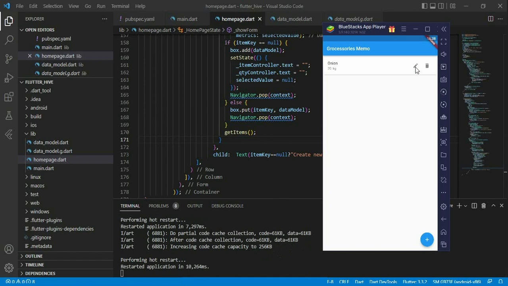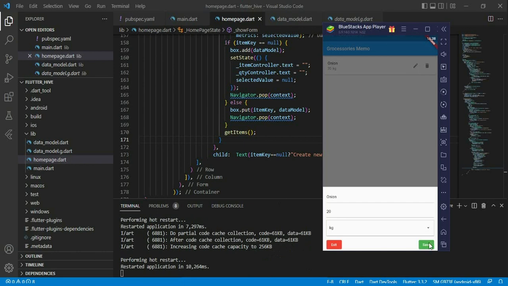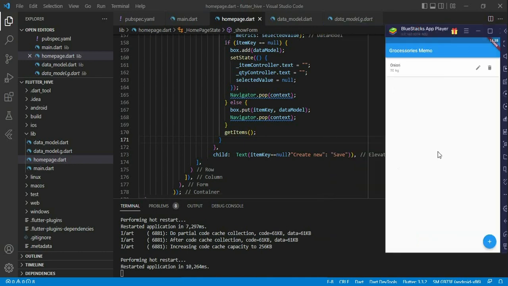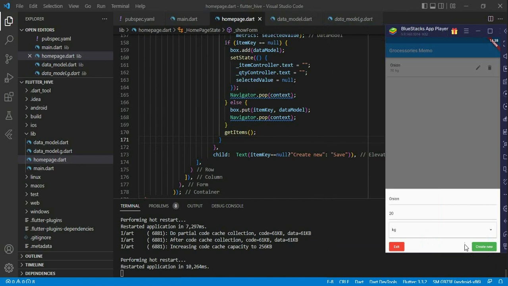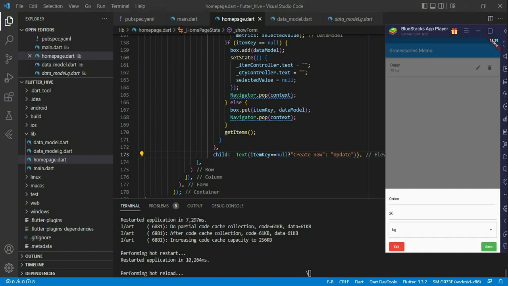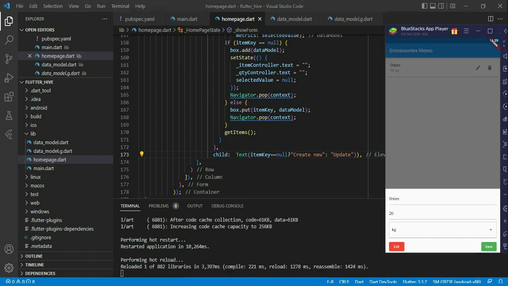Not restarted yet, let's wait for a minute. Now when we click on plus icon, we can see it is create new, and when we click on edit icon we can see save. Let's make it update and reload it. We can see the update, but here we can see we have the data already existing.